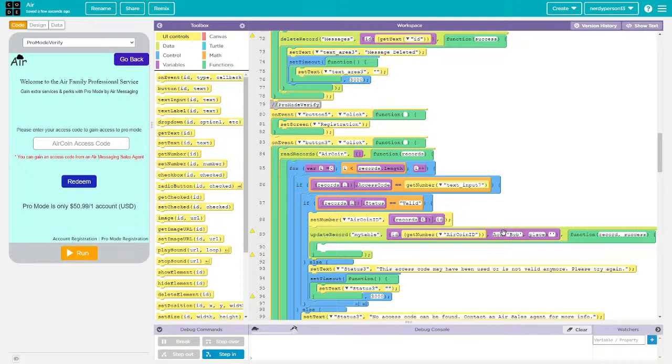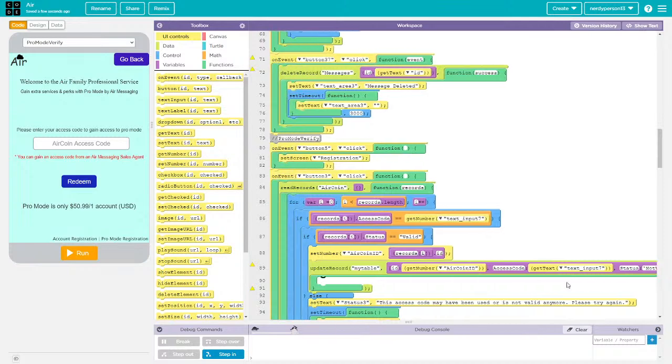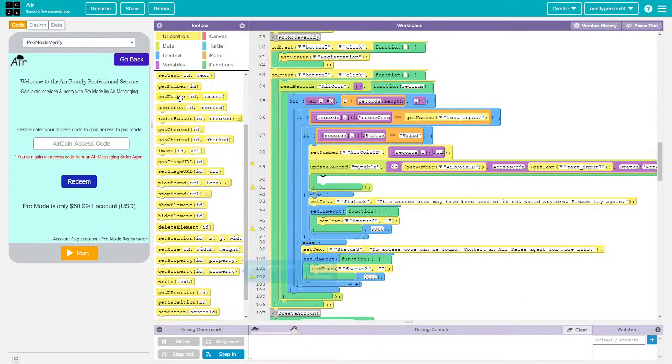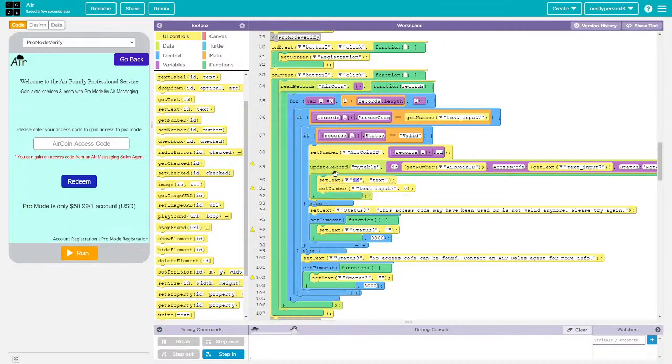So what it's going to do is on the access code, we still want to have the access code with us. So it'll do text underscore input 7. And the status would basically say used. Or not valid. We'll just do that. And then when it does that, then what we're going to do is set the number on text input 7. Oh, not number, text. Text input 7 to nothing.